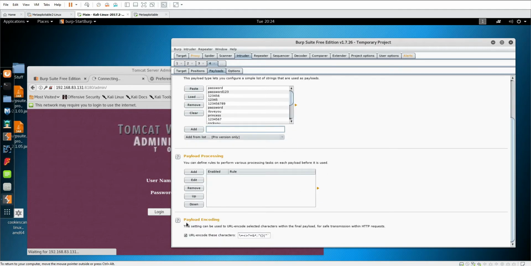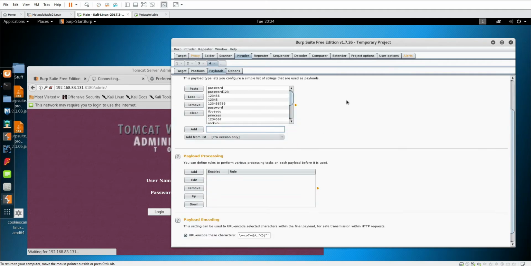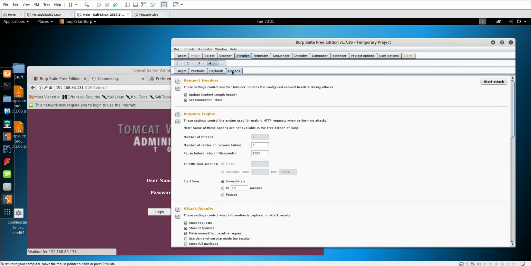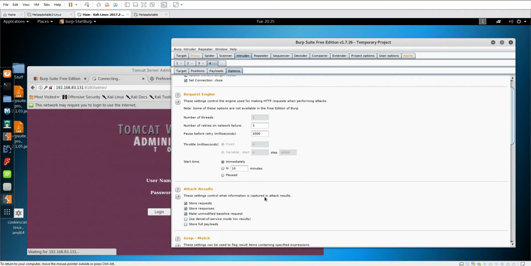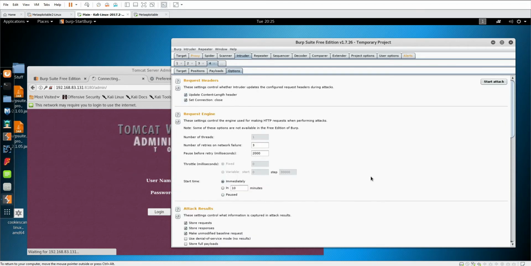There's some URL encoding, which may be needed. You can add some rules. I'll let PortSwigger teach you about those. You're not going to use them in most cases, for basic testing anyways. These are just some ways that you can get your results. But I'm not going to change anything. I'm going to leave it the same and just start my attack.